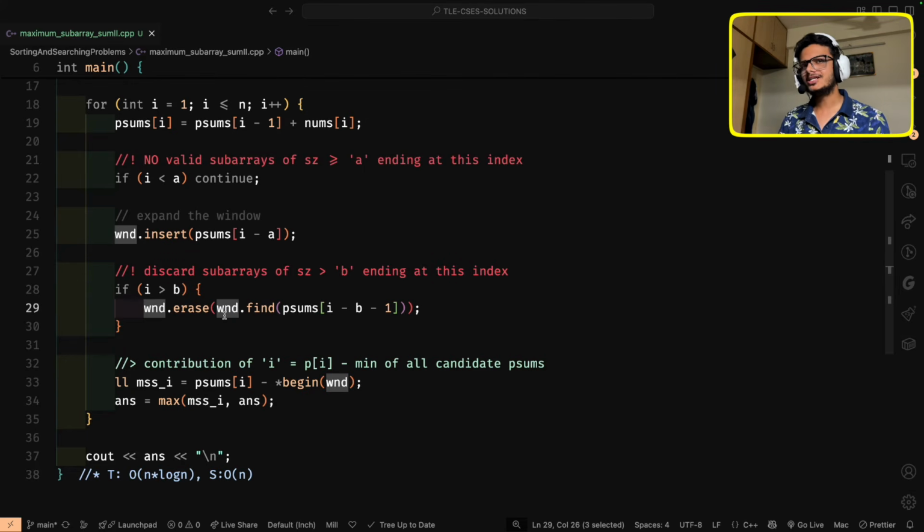So here we have to maintain a window of prefix sums. In the worst case, when a is 1 and b is n, we'll have to store all the prefix sums. So in that case, the space complexity will be order of n. So yeah, that is about the multi-set based approach. Now let's quickly go through the sliding window based approach as well.